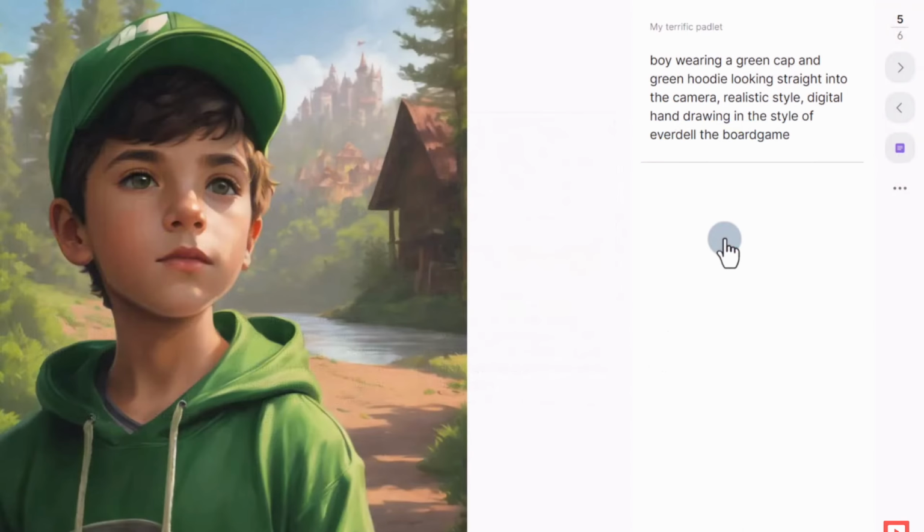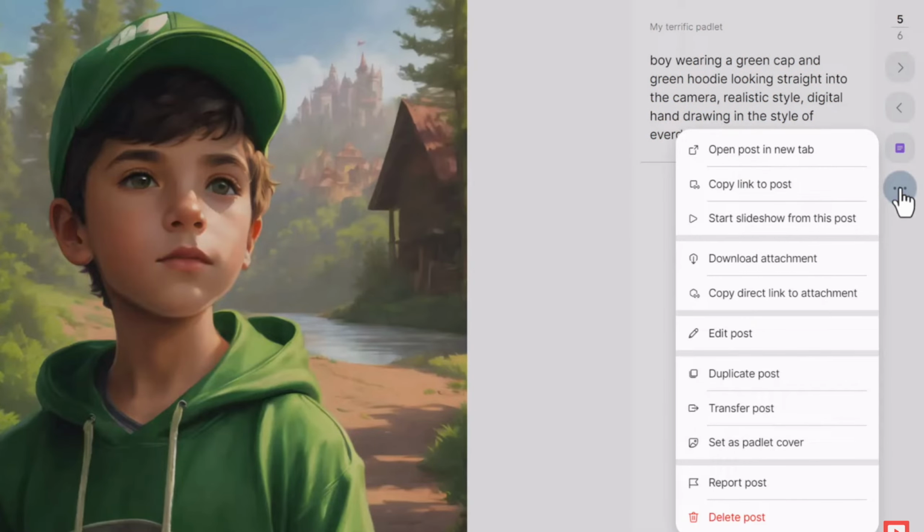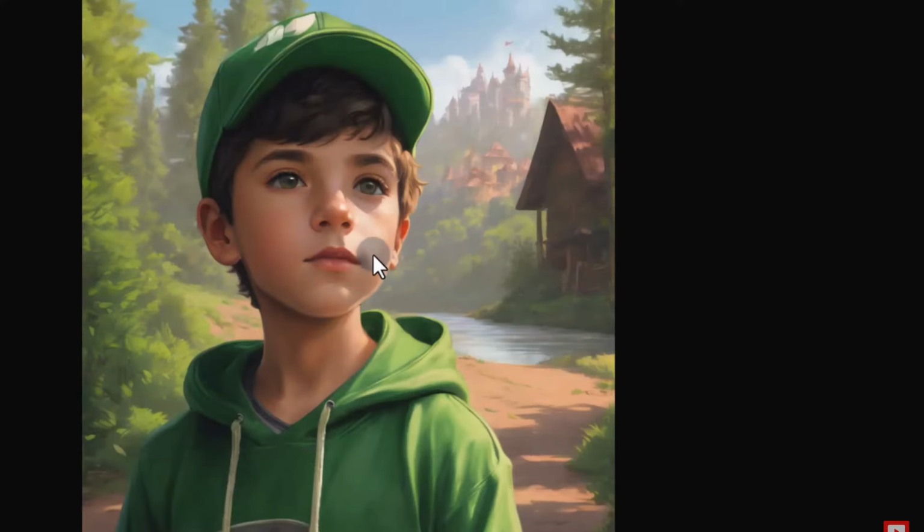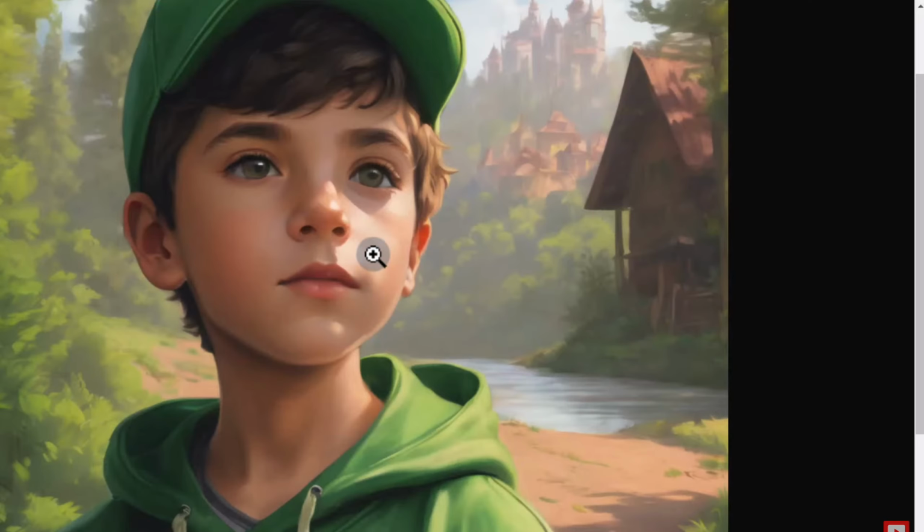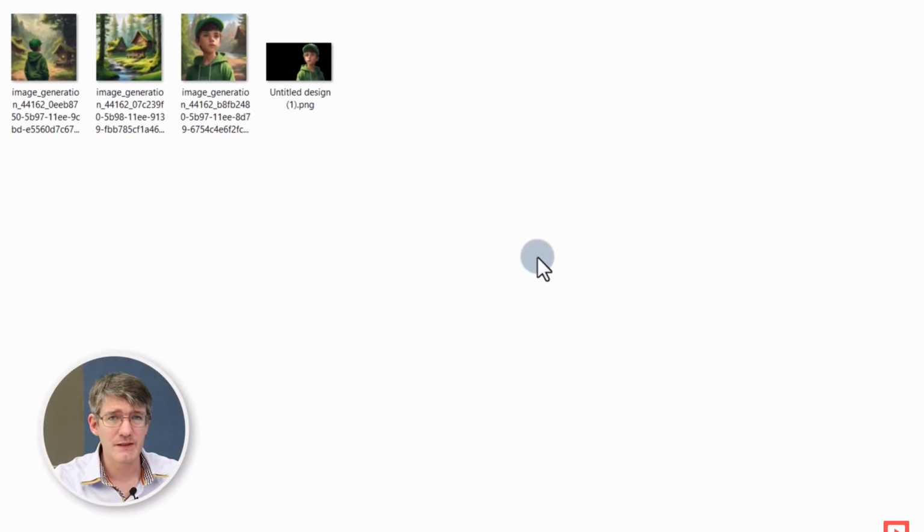I'm going to open the first image. And what I can do is on the right-hand side, click on the 3 dots, and then I'm going to click on Download Attachment. This will download that image in a separate tab. I can now right-click and download the file. Now, I've already gone ahead and done that, so all the images have been downloaded into this folder.